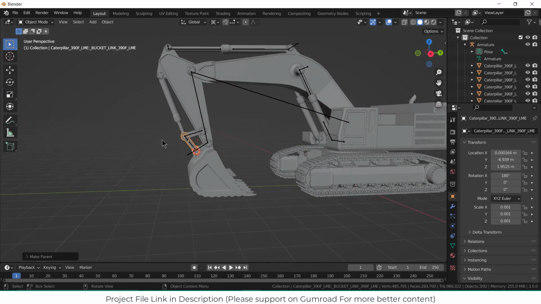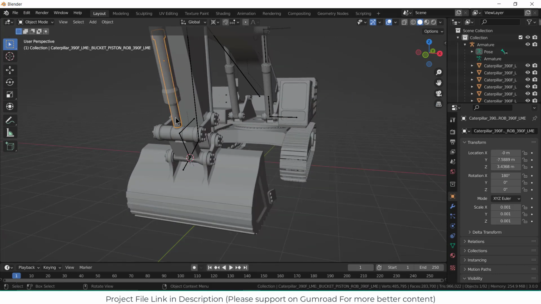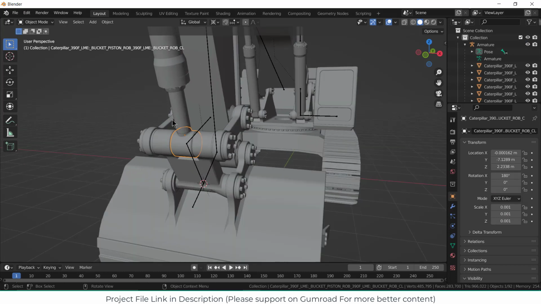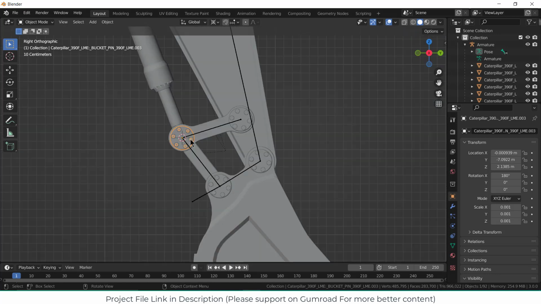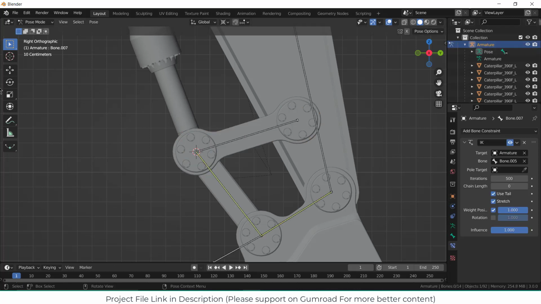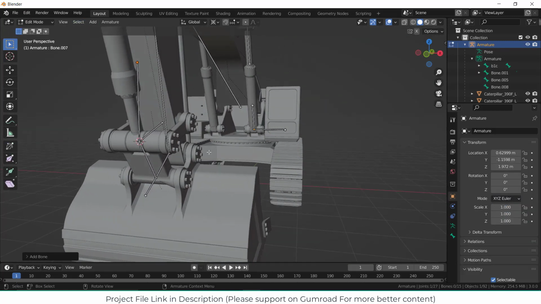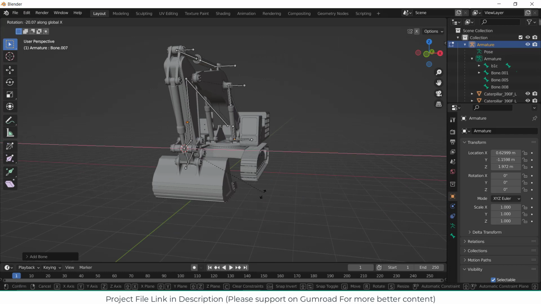Now there is a third suspension as well, so I need to add bones here too. So let's see how to approach this. As you can see, these two are also individual parts. What I can do is select this one and this one, press Ctrl P, Object. After that select this one, Shift S, Cursor to Selected, press 3. Select the armature first, go to Edit Mode, click Add Single Bone and rotate it along Y 90.